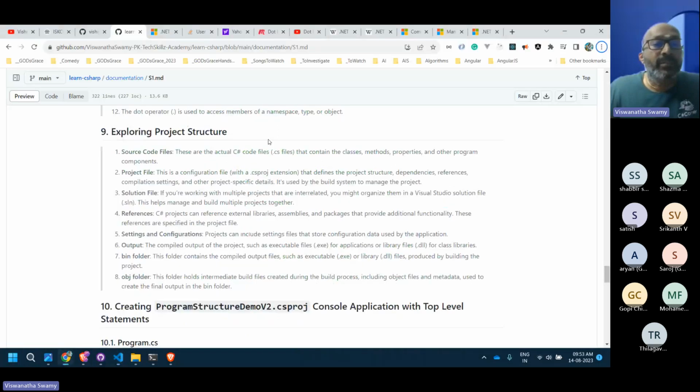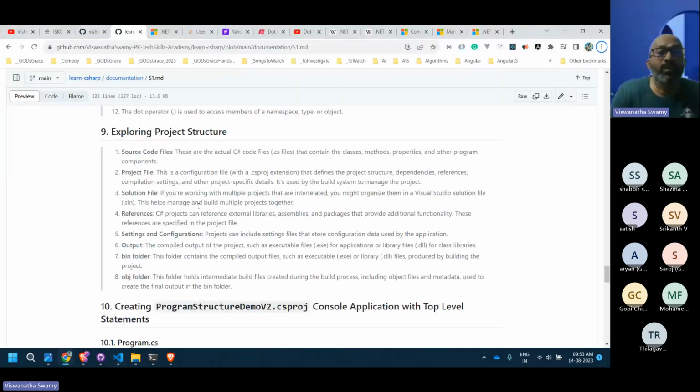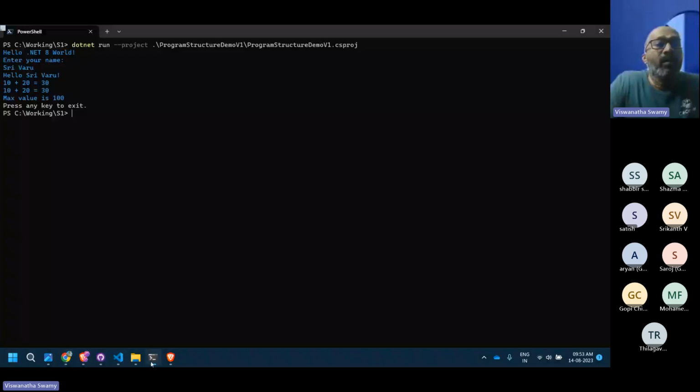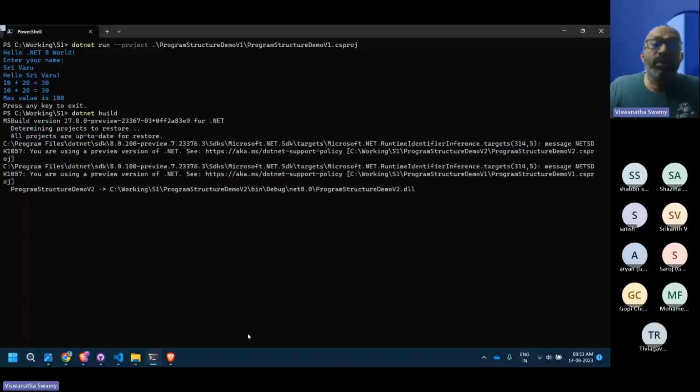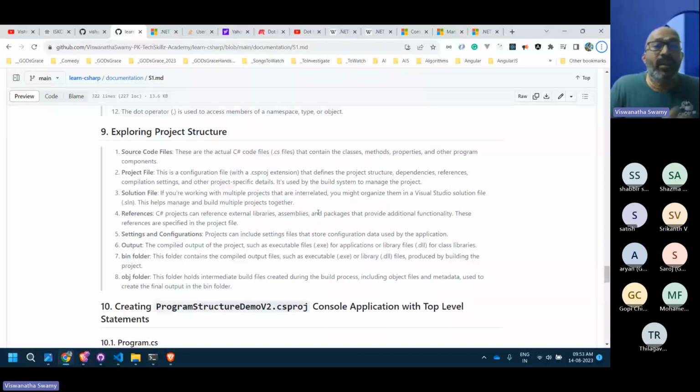Another thing is you have a solution file. So you can see the solution file where you can wrap. If you're working with multiple projects and all belong to the same solution, you can make it a group, and all the projects will be handled together. Like if you see that .NET build, the .NET build is going and it reads this solution file. It knows that there are two projects and it compiles both projects. So that's a way to manage and build multiple projects together.